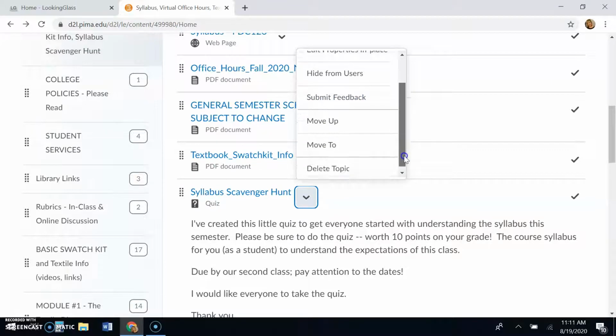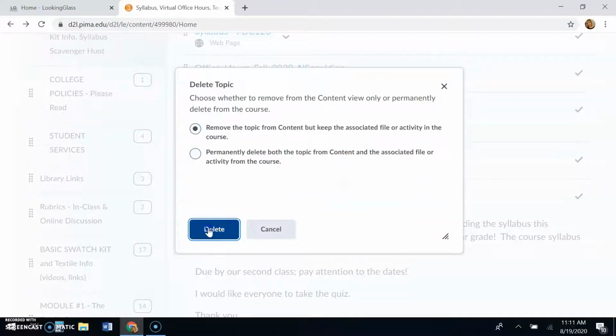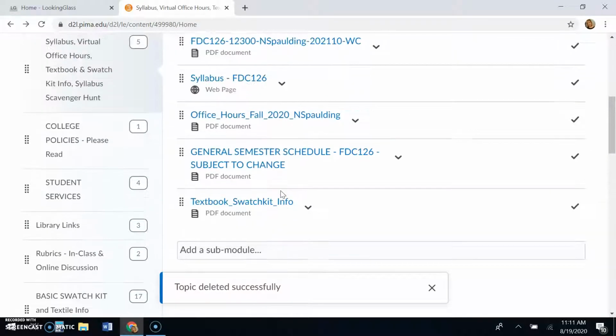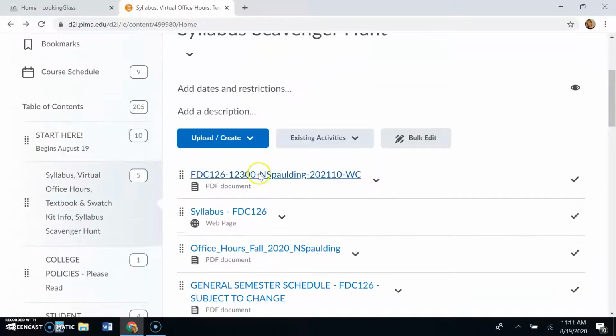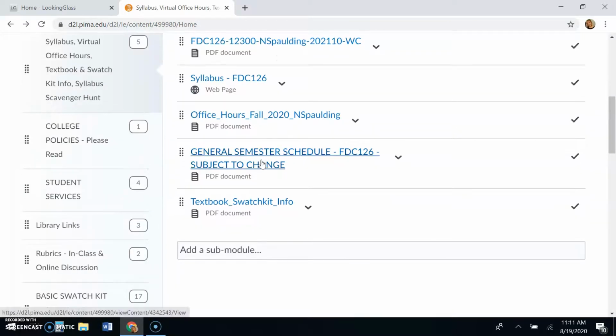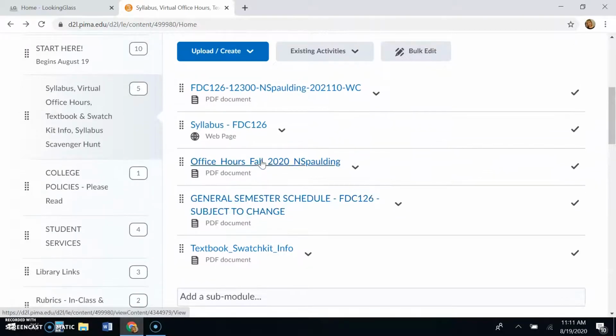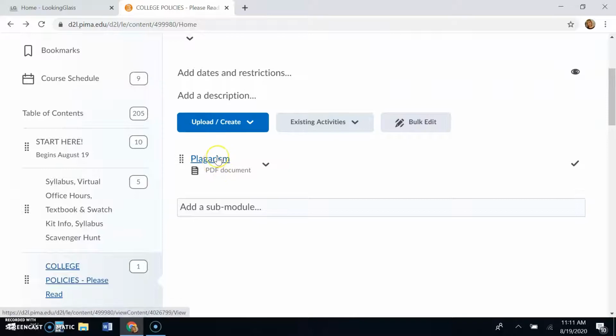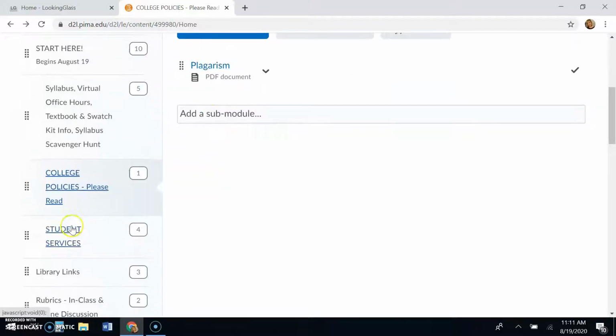I deleted the syllabus scavenger hunt, and I've got to delete it again here. So this is what I have here. I want you to look over it a little bit later on after class today, so you can become familiar with how this works. Here's your syllabus right here, which we're going to be going over in class when we're live. Please understand college policies, plagiarism in particular.